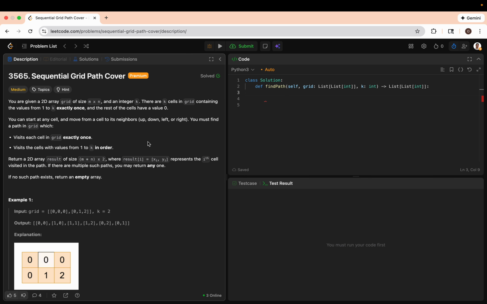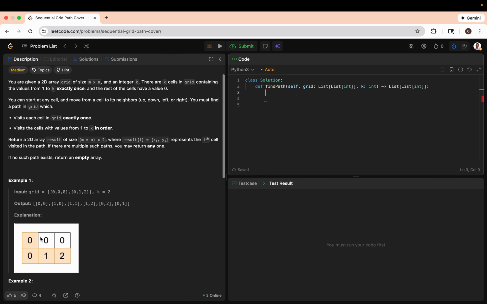So this is 3565, Sequential Grid Path Cover. Basically, you just want to find all paths in this grid and make sure that when you sort the values that are not zero, they are sorted from smallest to greatest. So let's do exactly that.